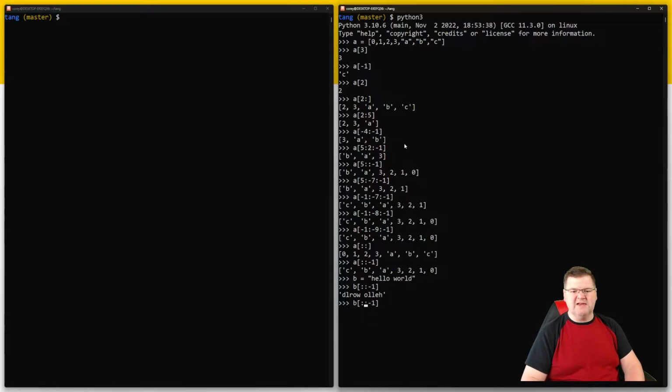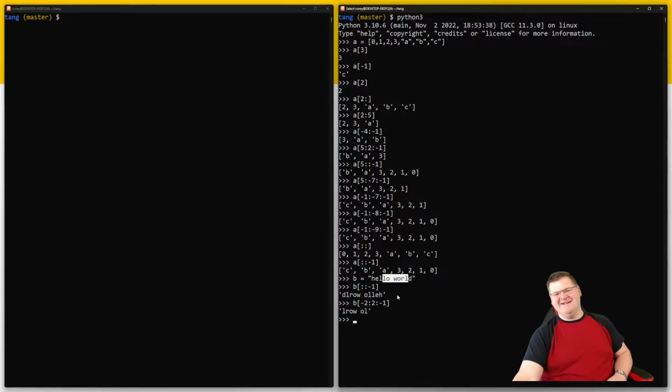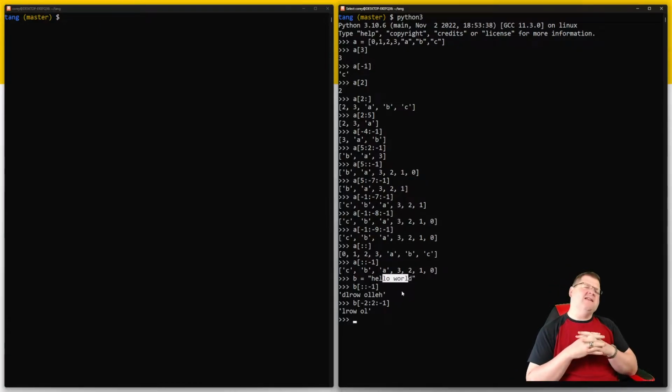And of course, all the same things apply. I can say from the -2 to the 2. Why not? And basically I got that part of the string in reverse. So this is the idea of slicing that we want to support.